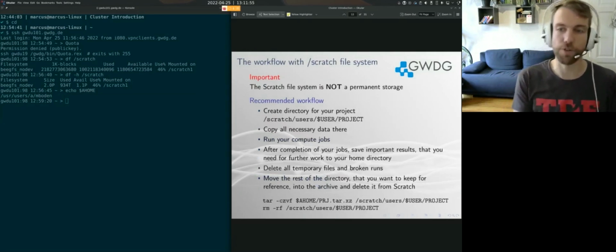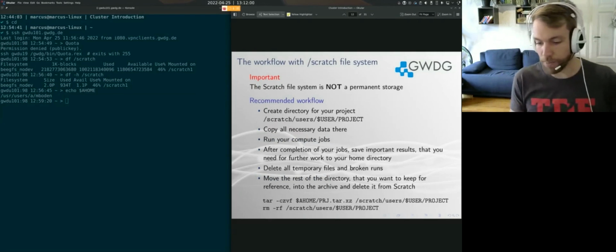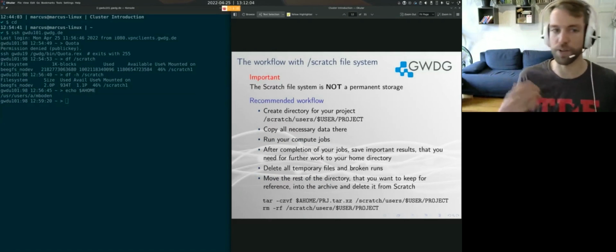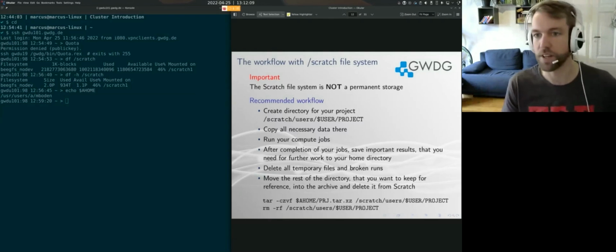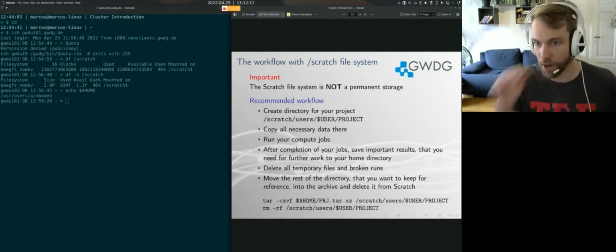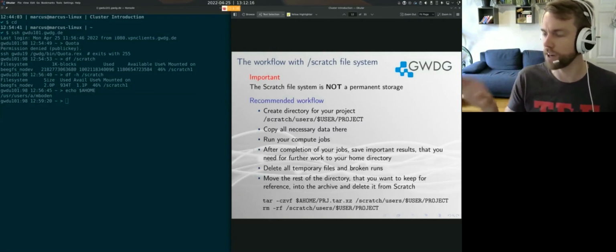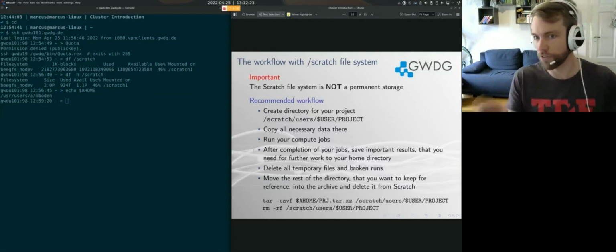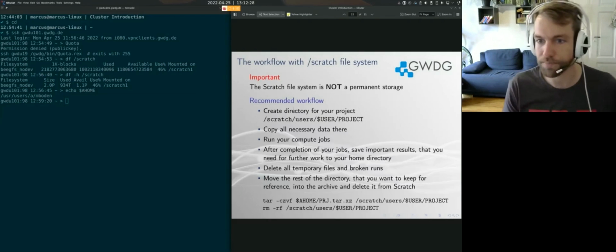Okay, that much for the Scratch file system, or the file systems in general. There are a bit more; we could talk hours about file systems and about how to correctly use them, but this would be too much for this session. So if you are more interested in that, we had a talk about that in the HPC coffee, and maybe some of my colleagues can link the file system talk here, if you're actually more interested in how to use our file systems correctly.